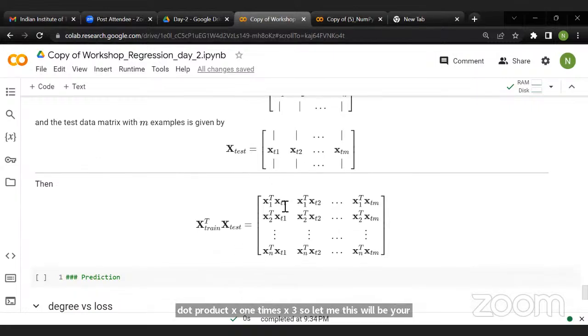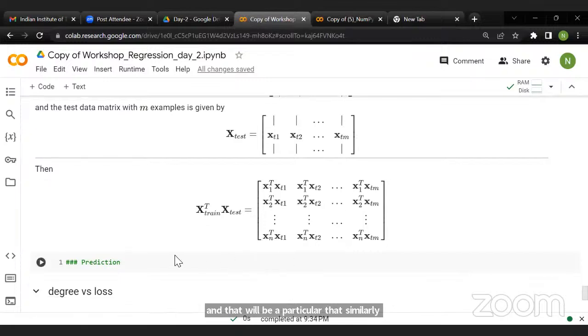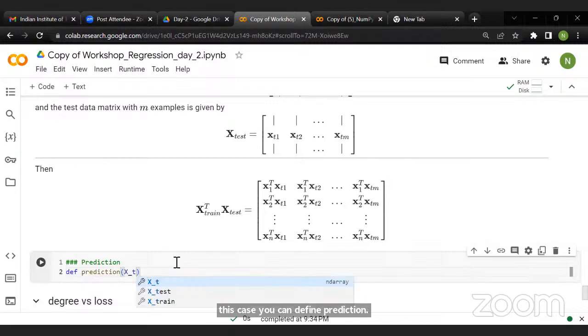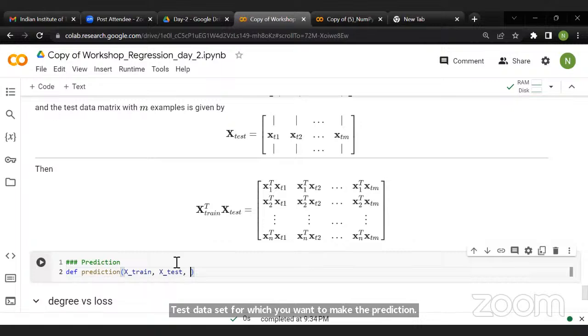And for the first data point, you just take all those elements times alpha, and that will be your prediction, right? Similarly, you can do it for x2t, so prediction will be easy. In this case, you can define a prediction function. It takes the training data set, the test data set for which you want to make the prediction, and the power, which polynomial degree you are using, right? X train, X test, and you even need y train for finding the k values, or alpha values, and power.